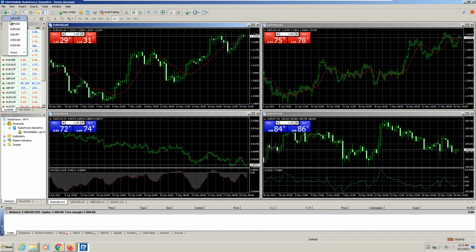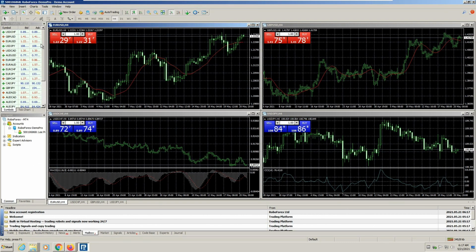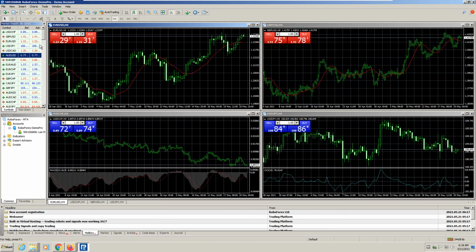Then let's add some currency pairs to the chart. As you can see, there are only limited pairs you can trade with. To have additional trading pairs, you have to go to the Market Watch window. Then right click, then click show all. This will unlock some additional pairs like cryptocurrencies, stocks, commodities, and other exchanges.